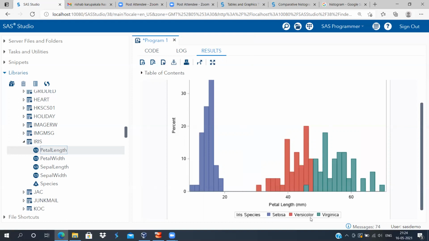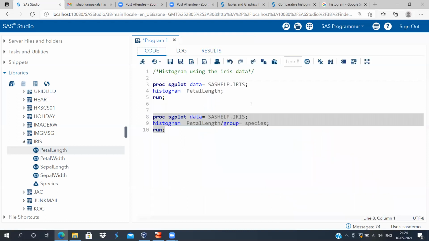So this is how you can use the group by property. You can use the group statement, and within the group statement, you can specify any categorical variable and compare the distribution of the different categories of petal length.